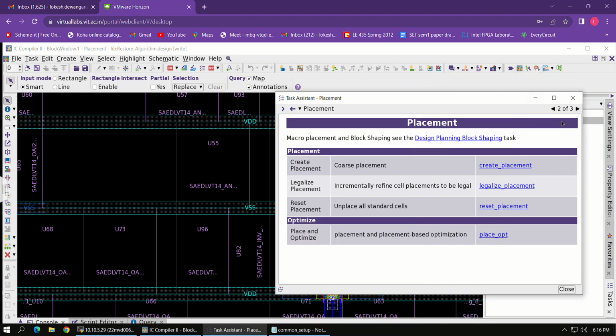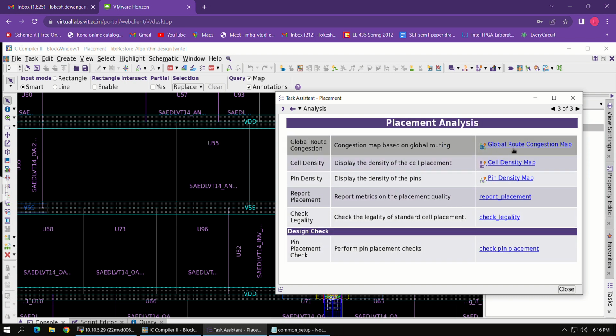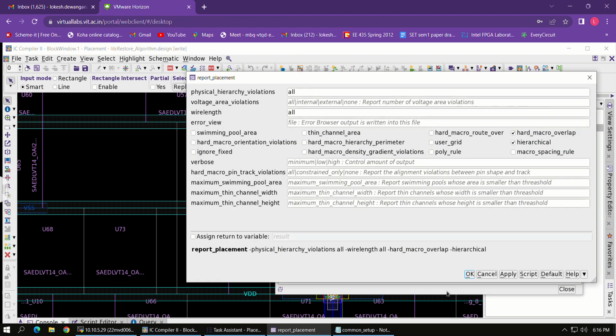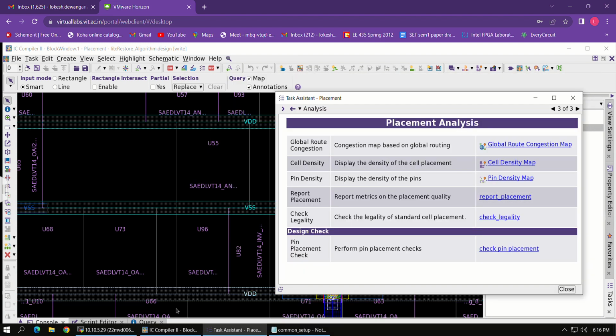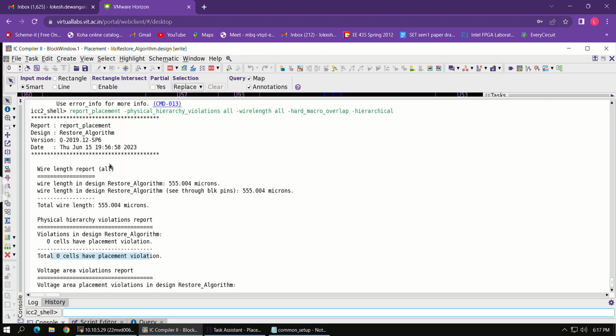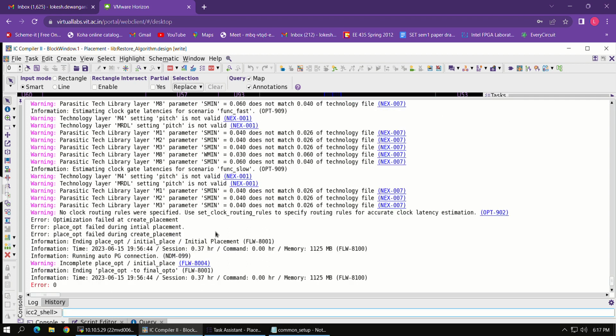Alright. So the next step is the global route. If you want to see the global route congestion map, cell density, I'm going to see directly the cell placement report. Here we can see that the report is there, and zero cell violations are there. Good.